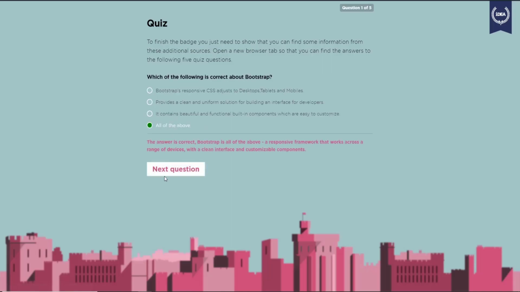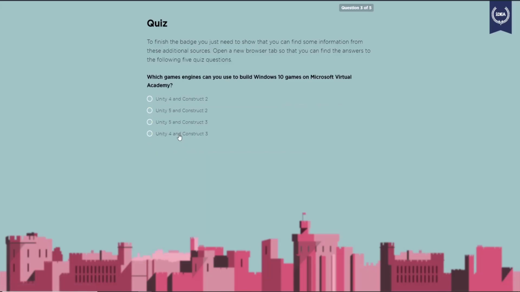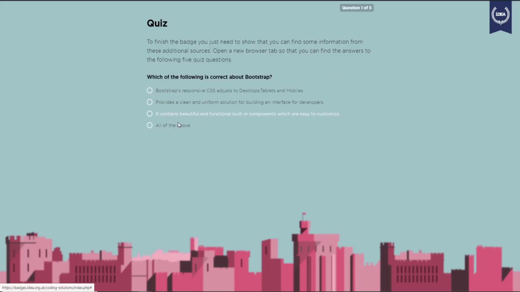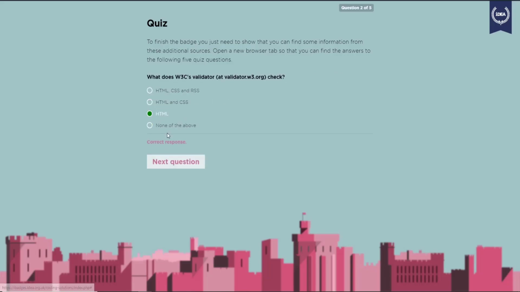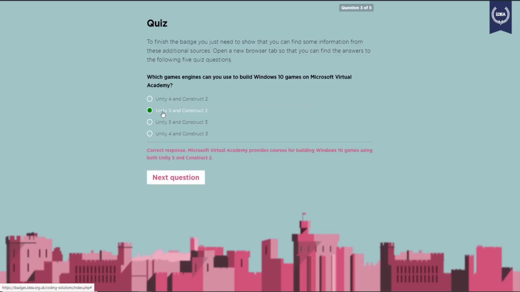Okay, I don't actually know the answer for that one, so we're just going to have to do a bit of trial and error. This is a good example of how to check code though, because maybe you don't know if something's right. It's a good job to try and check it. So we'll go ahead and just try and see if we can. Okay, I picked everyone but the right one. Okay, so it's Unity 5 and Construct 2. Correct response. Microsoft Virtual Academy provides courses for building Windows 10 games using both Unity 5 and Construct 2.